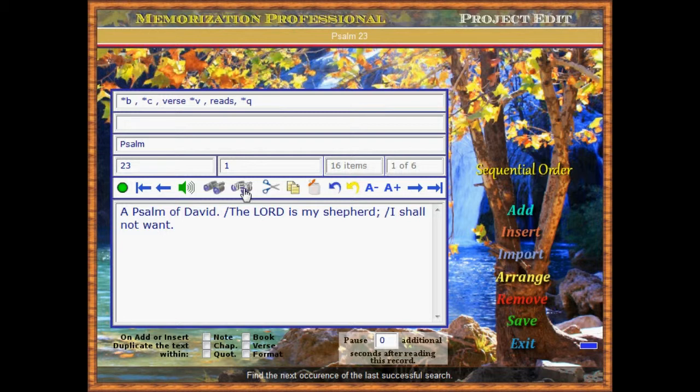And the next 5 buttons are Cut, Copy, Paste, Undo, and Revert. The Revert button will revert the quotation back to what it was when you opened the project for editing. This is the Font Size Reduce button. And this is the Font Size Increase button.